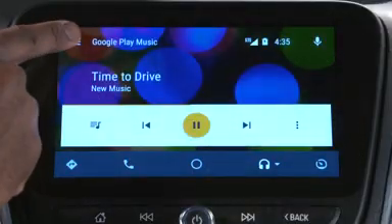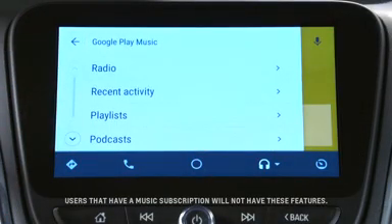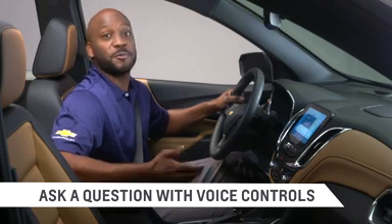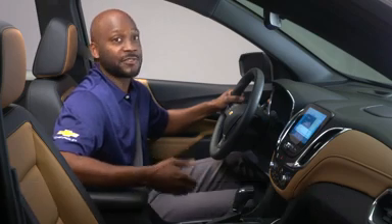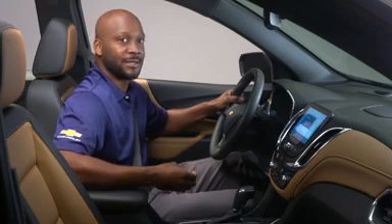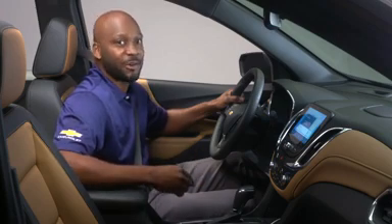If you're using Google Play Music, pressing the menu icon will let you choose from radio, recent activity, playlist, and queue. Android Auto can also give you general information such as sports scores or weather forecasts for any city with a long press on the steering wheel's push-to-talk button or selecting the microphone icon.